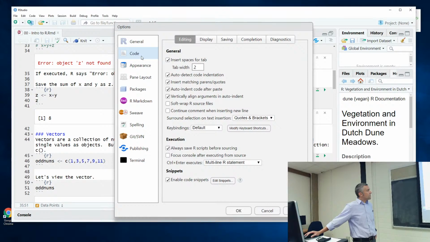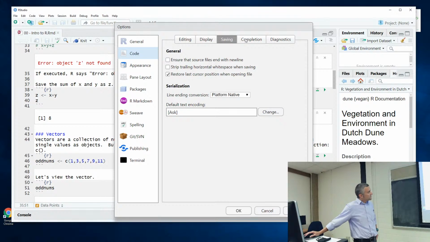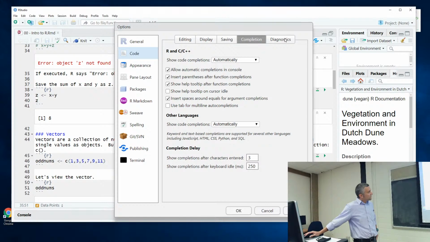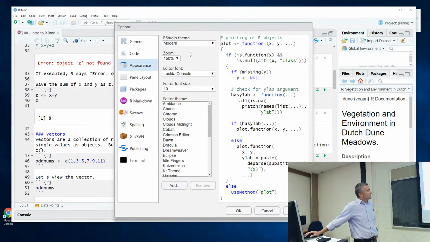So you got edits for the code. Display. Saving. We've got completion check. So everyone probably says that. Let's see, R diagnostics. Here's your appearance. So I don't know if you want to mess with that. Mine's on modern. But there's a classic look apparently, and there's a sky look. Don't know what the difference is. But the editor. Let's see what I'm on.